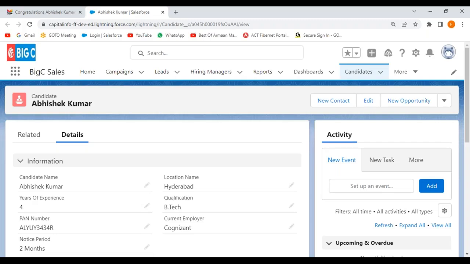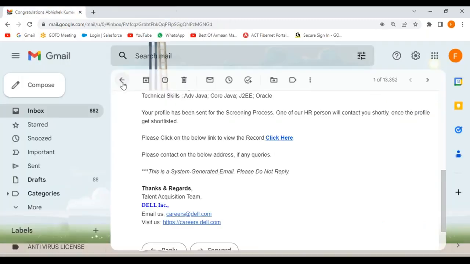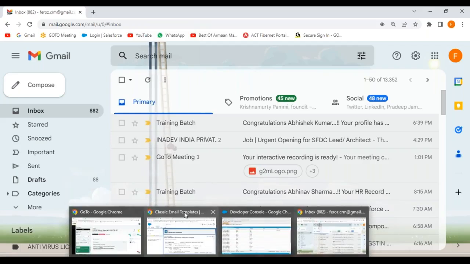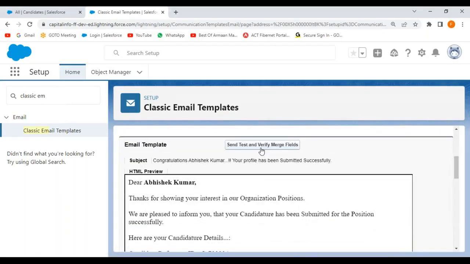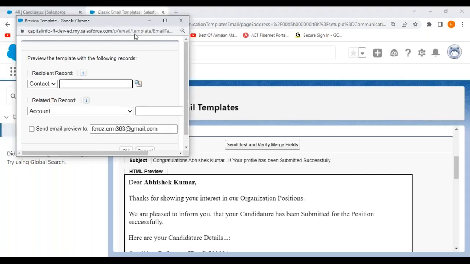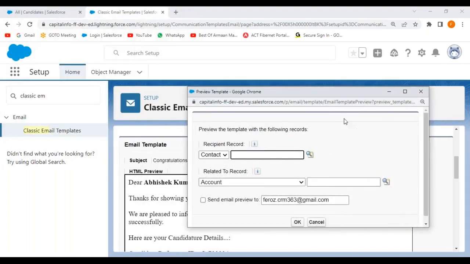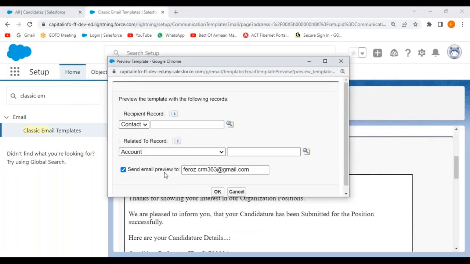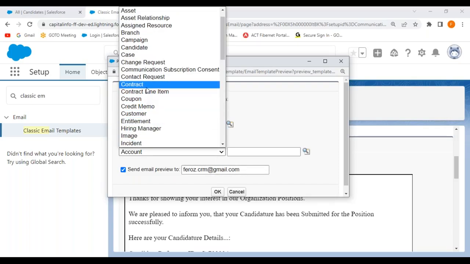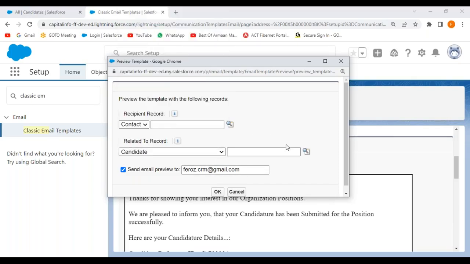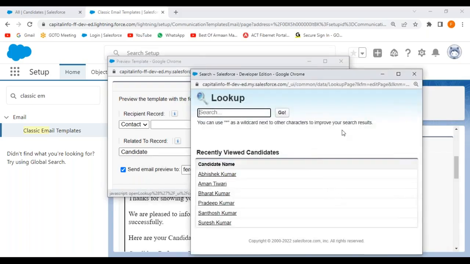Whatever record details you have embedded inside that email template, that record's detail page URL will be stored inside your link field, and from there it will pick it up. Now, for example, let me test with a different record. Click on the send a test and verify merge fields button. Select the checkbox and the email preview to. I'm selecting the object name as candidate. Now tell me which record can I select now?